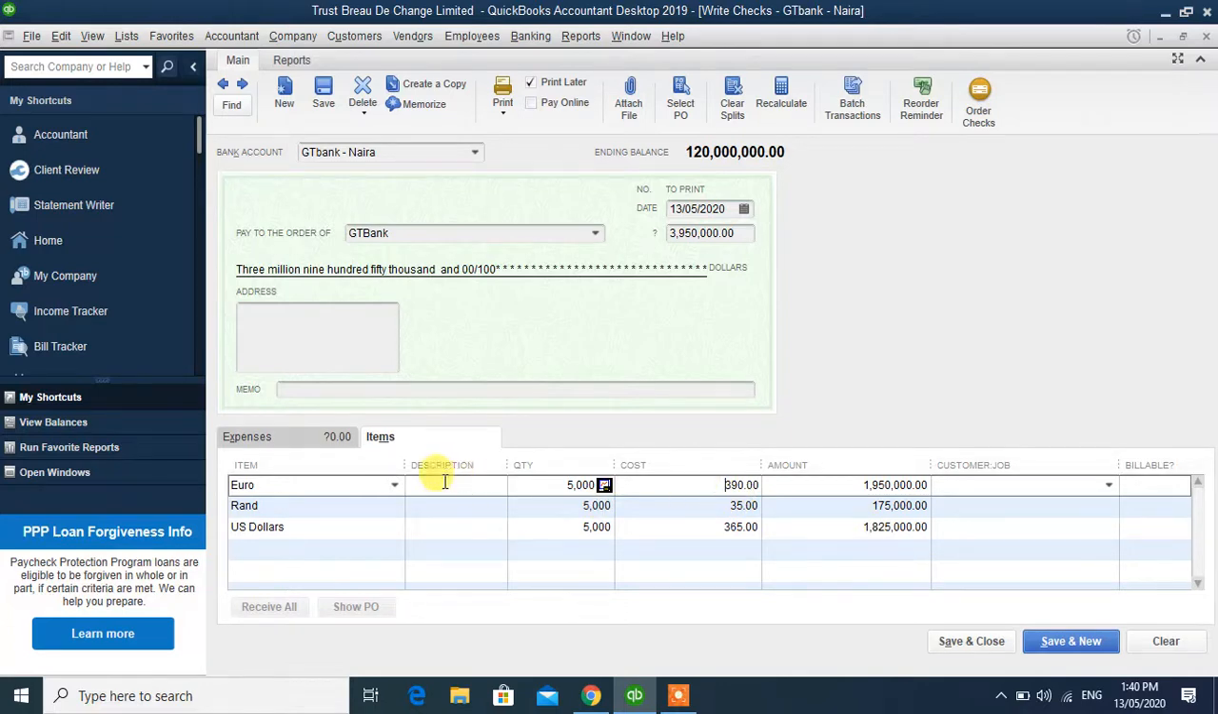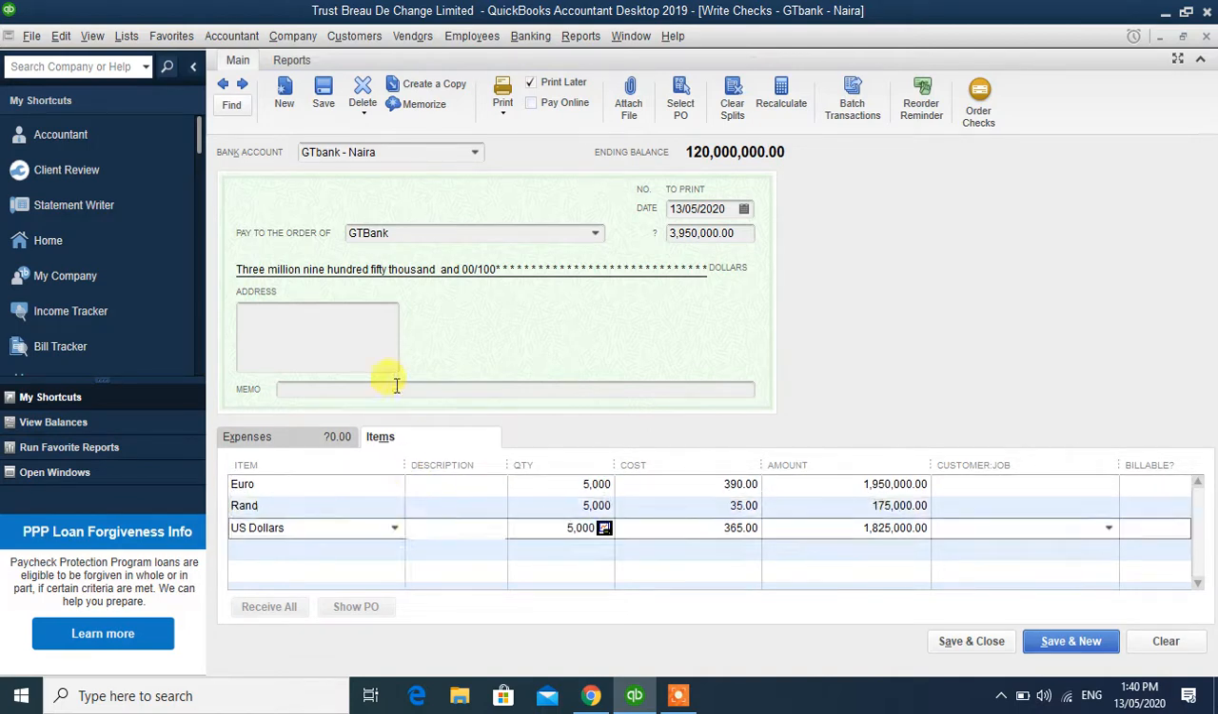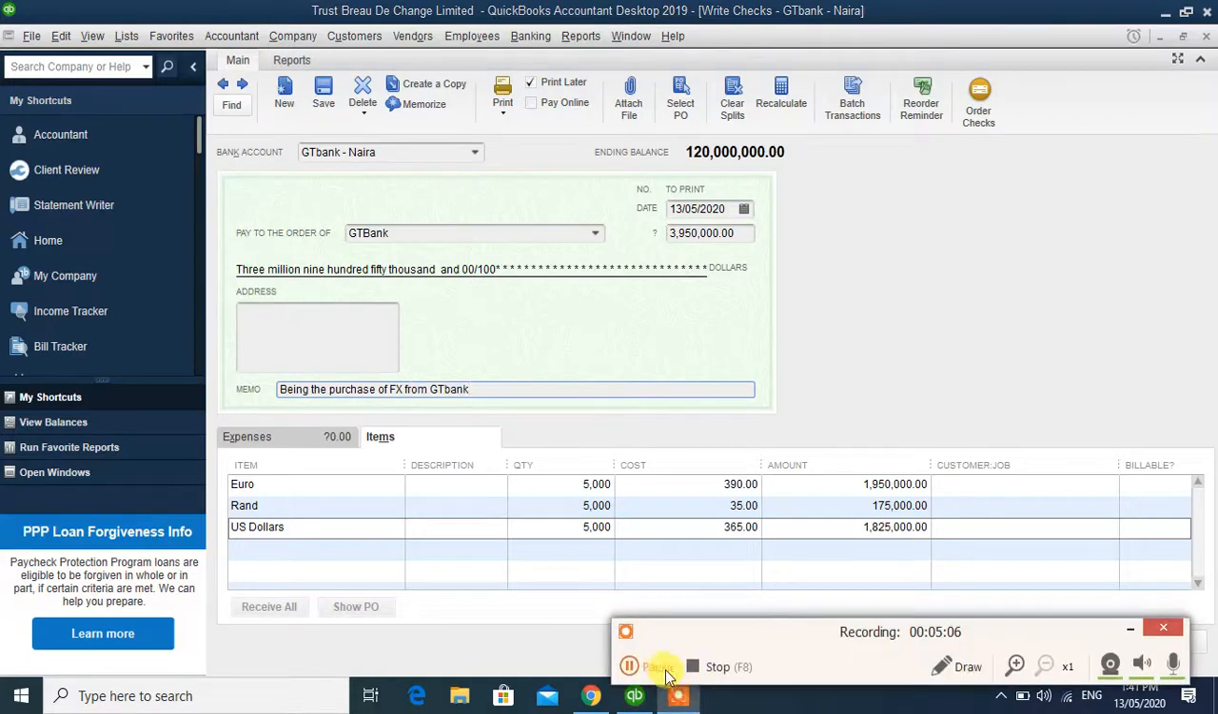So you can put your description: being purchase of dollar, euro, pound, naira, and dollar. For the memo, you can say being the purchase of FX from GT Bank. So you input that here, and then once you do that, you can then click on.